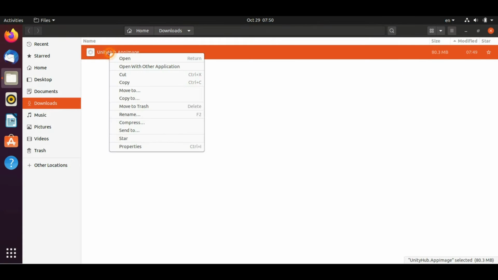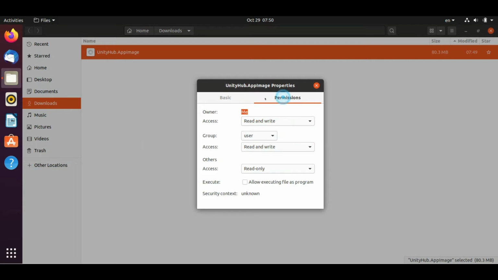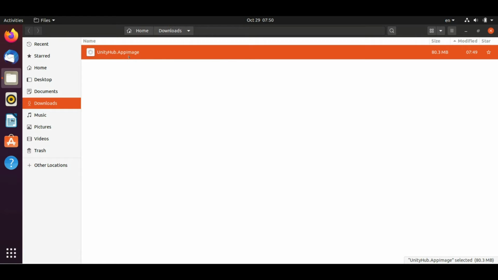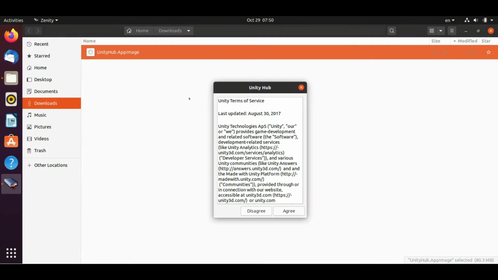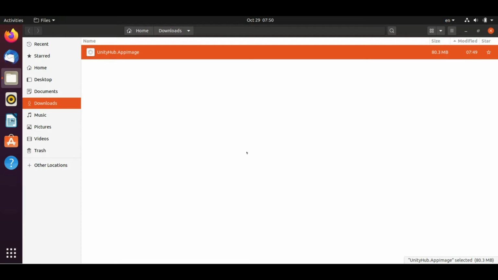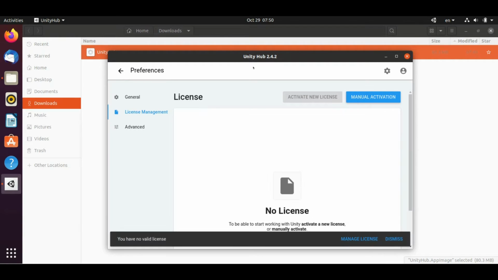Now, since we're on Linux, we'll have to say that this file is an executable file. And then right click. AppImage, just for your knowledge, is like a generic package that can run on many Linux distributions. So that's good for us. Click on Run. Agree to the terms of service. If you want to read them, then great. I'll skip that. And we have the Unity Hub up and running.